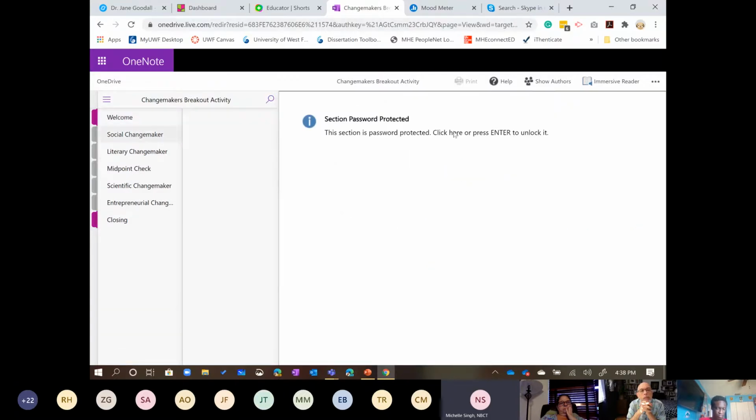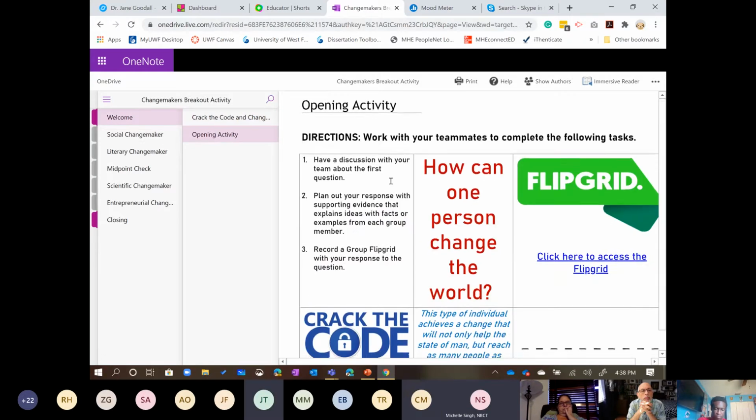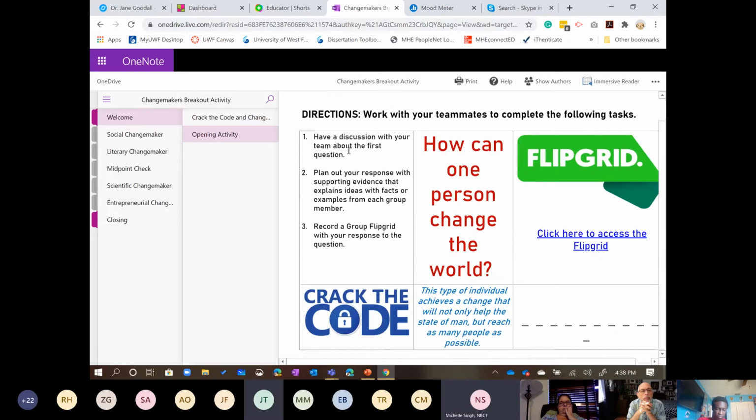So if I click it, it tells me it's password protected. So I actually have to have the password to get into the section to be able to unlock it. And in order to do that, I have to basically complete the tasks. So these are my tasks. These are my hints. This is my activity. I have to actually complete a Flipgrid. And when I do all that, here's a hint to what my password is to unlock the next section.